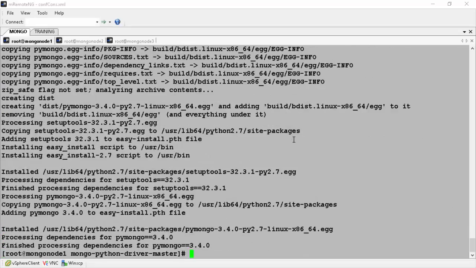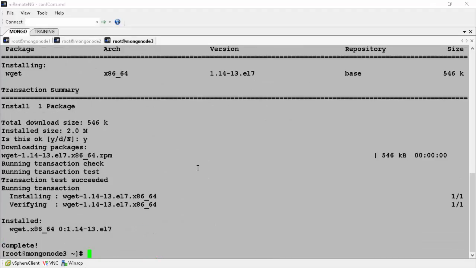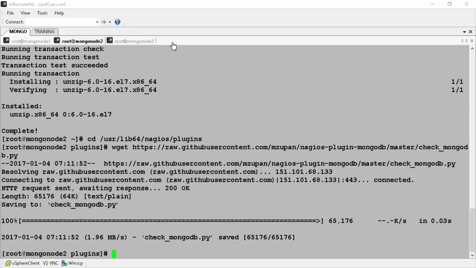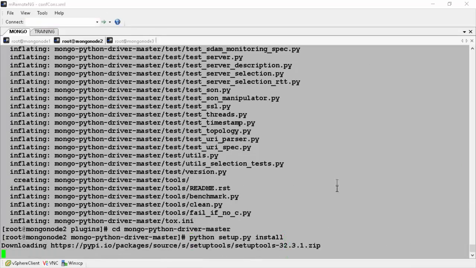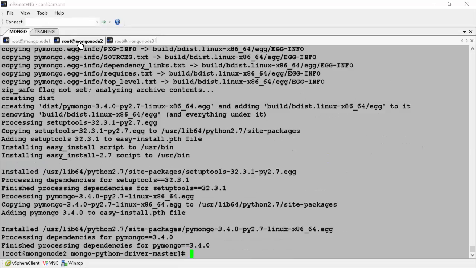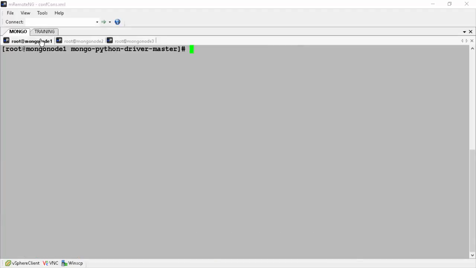Once we finish installing this on node 1, we will proceed with the installation on Mongo node 2 and Mongo node 3. I will fast forward this part, as it is identical to the steps we followed on Mongo node 1. To recap, at this point we have Icinga2, Nagios plugins, the check Mongo script and all the necessary drivers installed on all the 3 nodes of the MongoDB replica set that we are going to monitor.